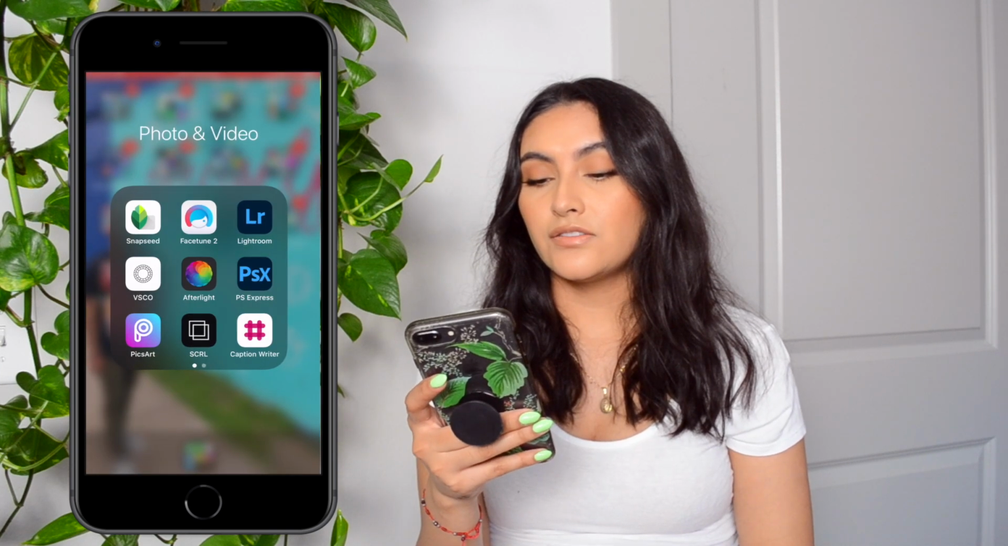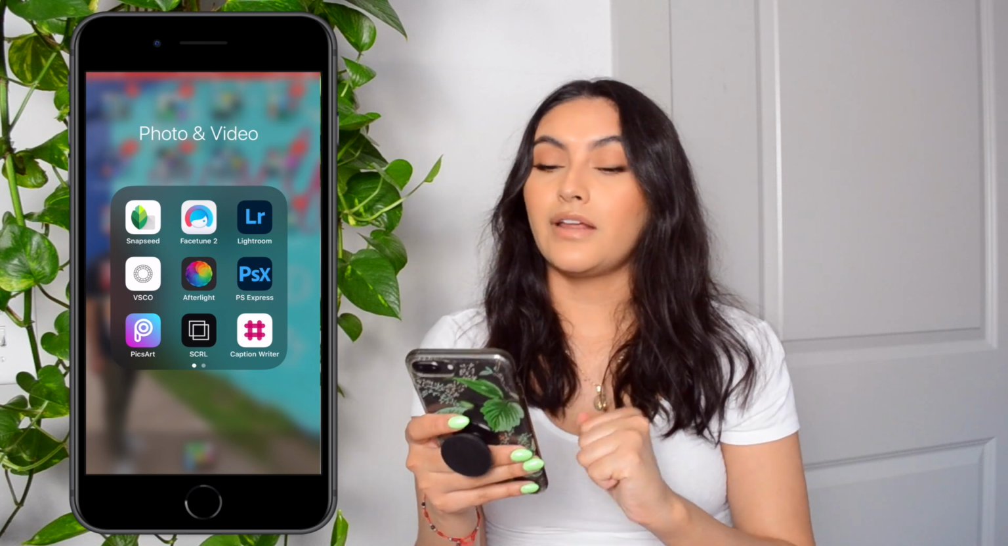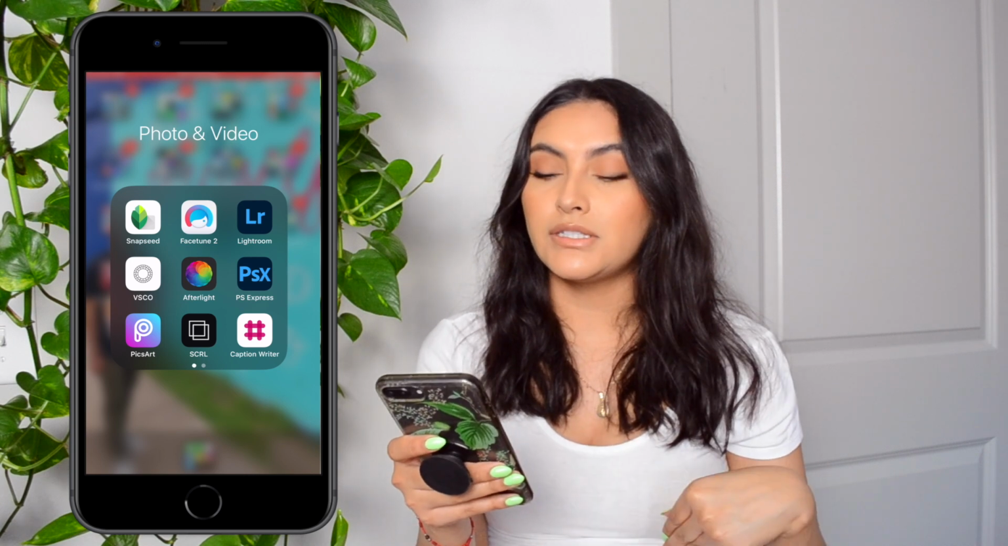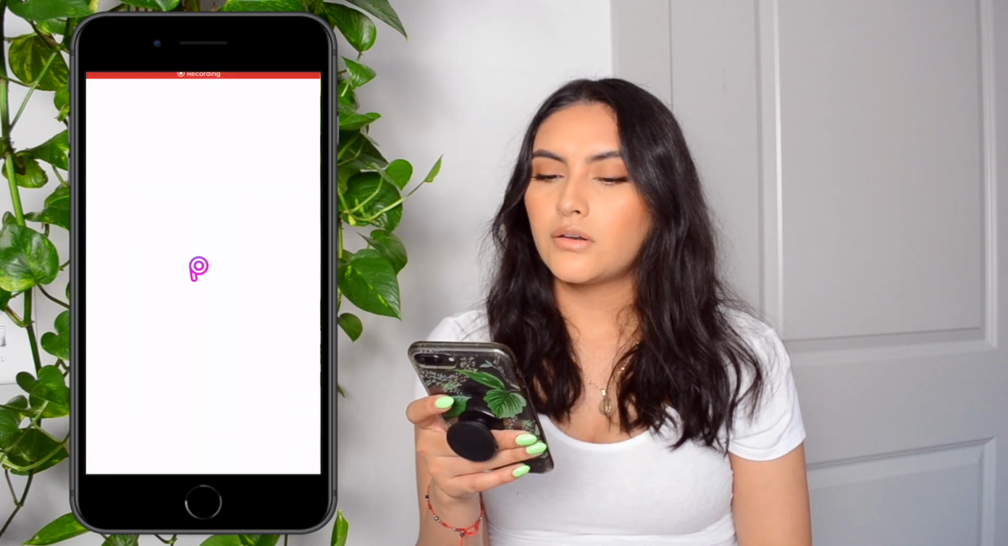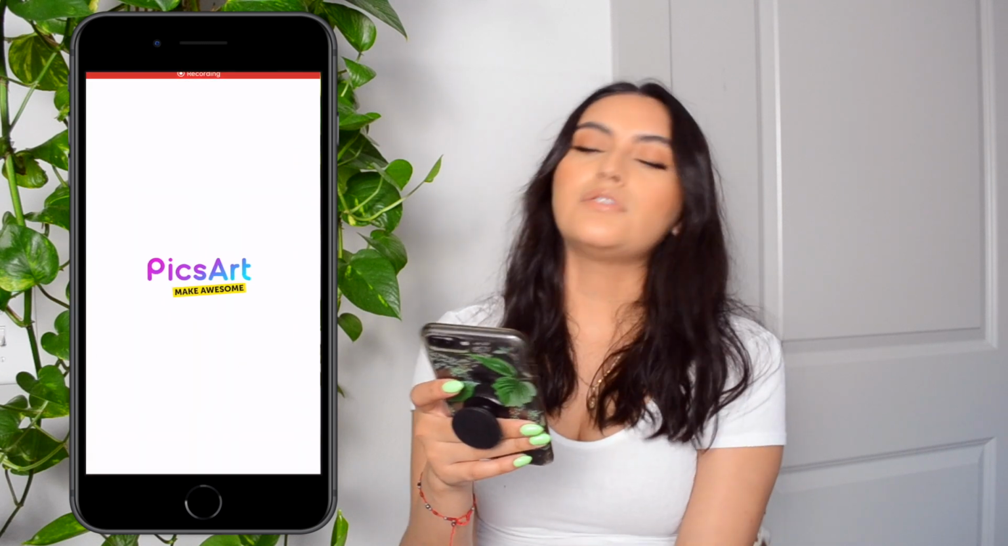Next, Photoshop. That's not free. I'm not even gonna talk about that because it's expensive. PixArt. What is PixArt? I don't even think I've used this.